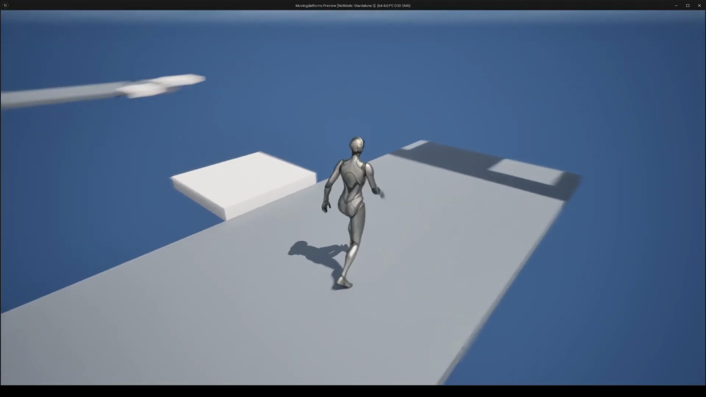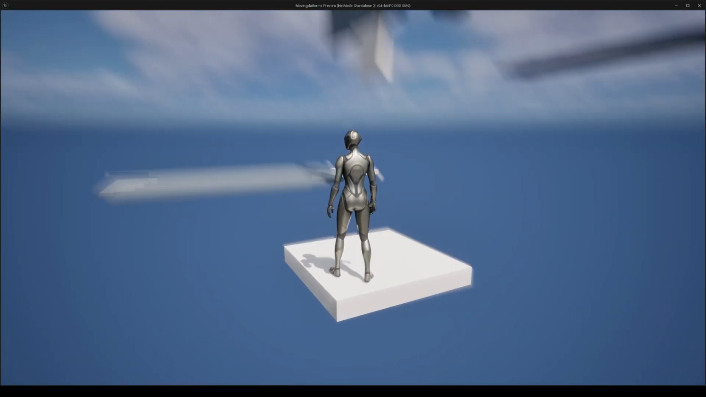Here is a quick level I designed using all of the different types of platforms.